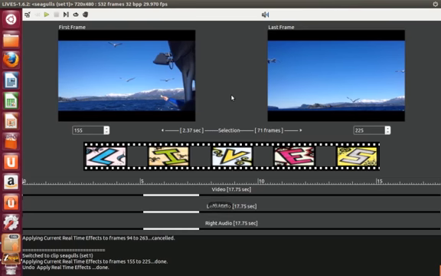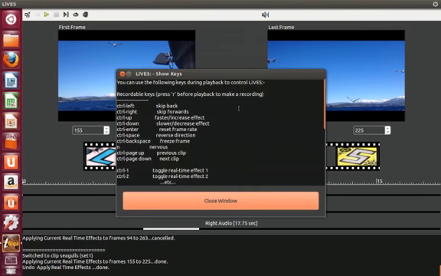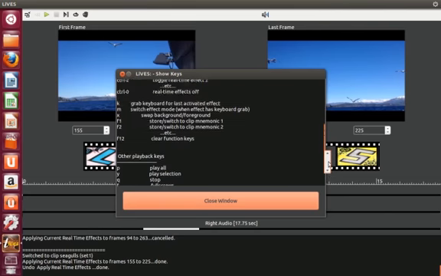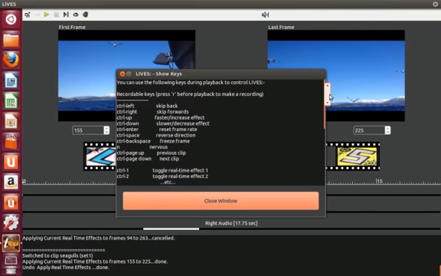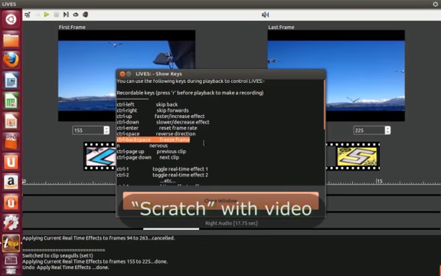Let's see now other VJ keys. Various keys can be used during playback. These keys can be viewed via the menu option VJ Show VJ Keys. Note that many of these keys can be simulated through external controls, OSC, joystick or MIDI controller for example. Control left and control right keys can be used to scratch with video. Control backspace keys can be used to freeze or unfreeze video.